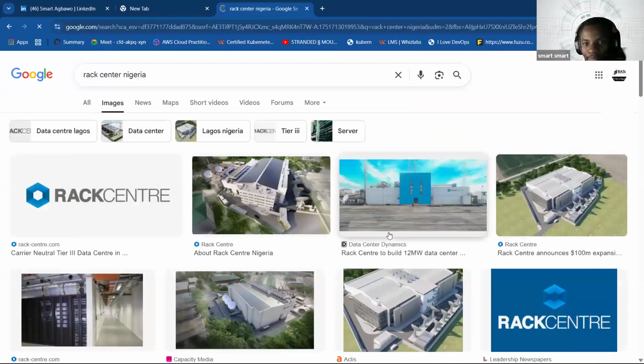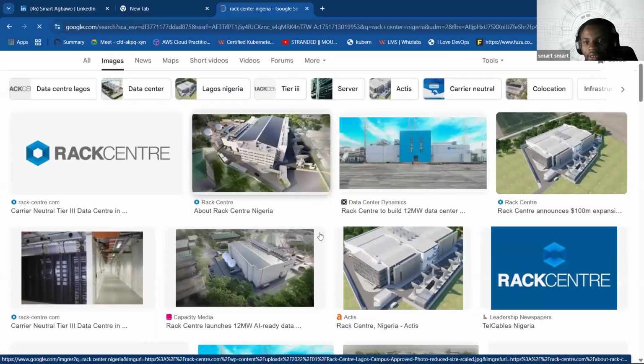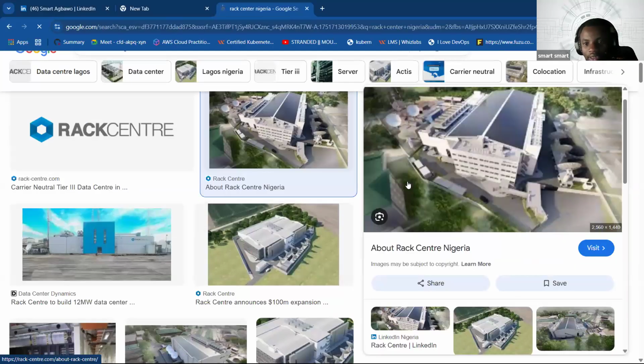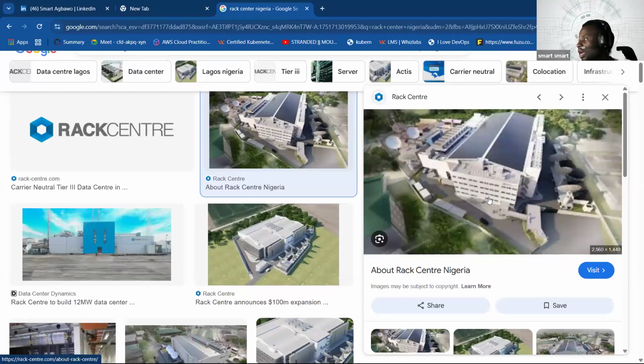They are still building and expanding it. That's the Rack Center in Lagos, the big data center. Lagos State is also building its own data center, but you can see the difference between individual and government property. With government property, sometimes sentiment and corruption may hinder progress. But an individual knows it's his business, so he tries to make it the best. That's one of the challenges we have.